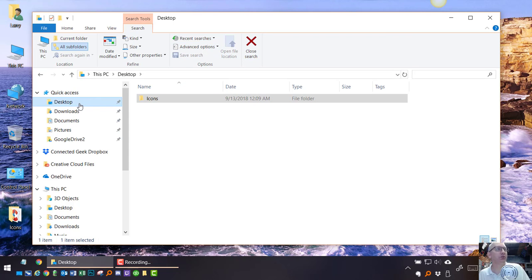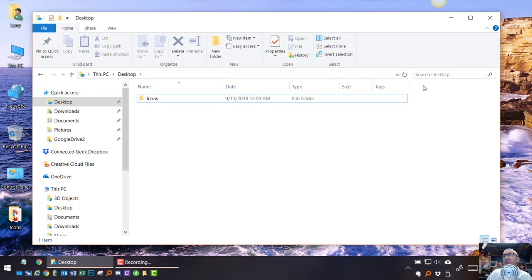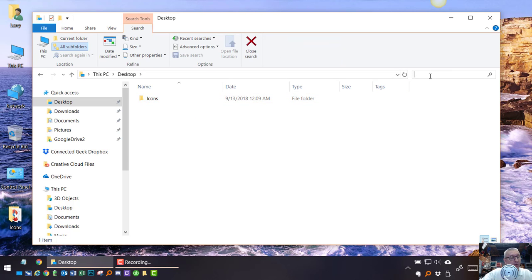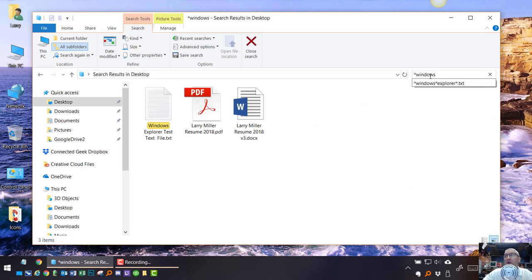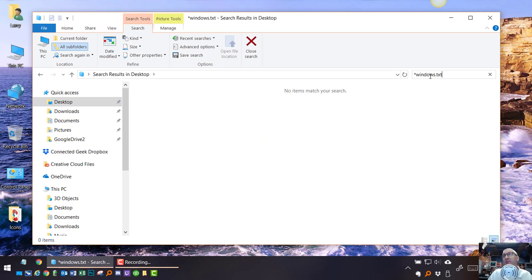So just starting here on the left hand side, I chose my desktop because that's where I thought I had stored it, and I think it may be in the icons folder, but I can't remember. So we'll start over here on the right hand side where it says search desktop. We click into there. Well, we can't remember exactly what the file name was called, so we use what we call an asterisk, or the Shift 8 on the keyboard, and we type in, let's say, Windows, and let's say we know that it ends with a .txt because it's a text file, right?